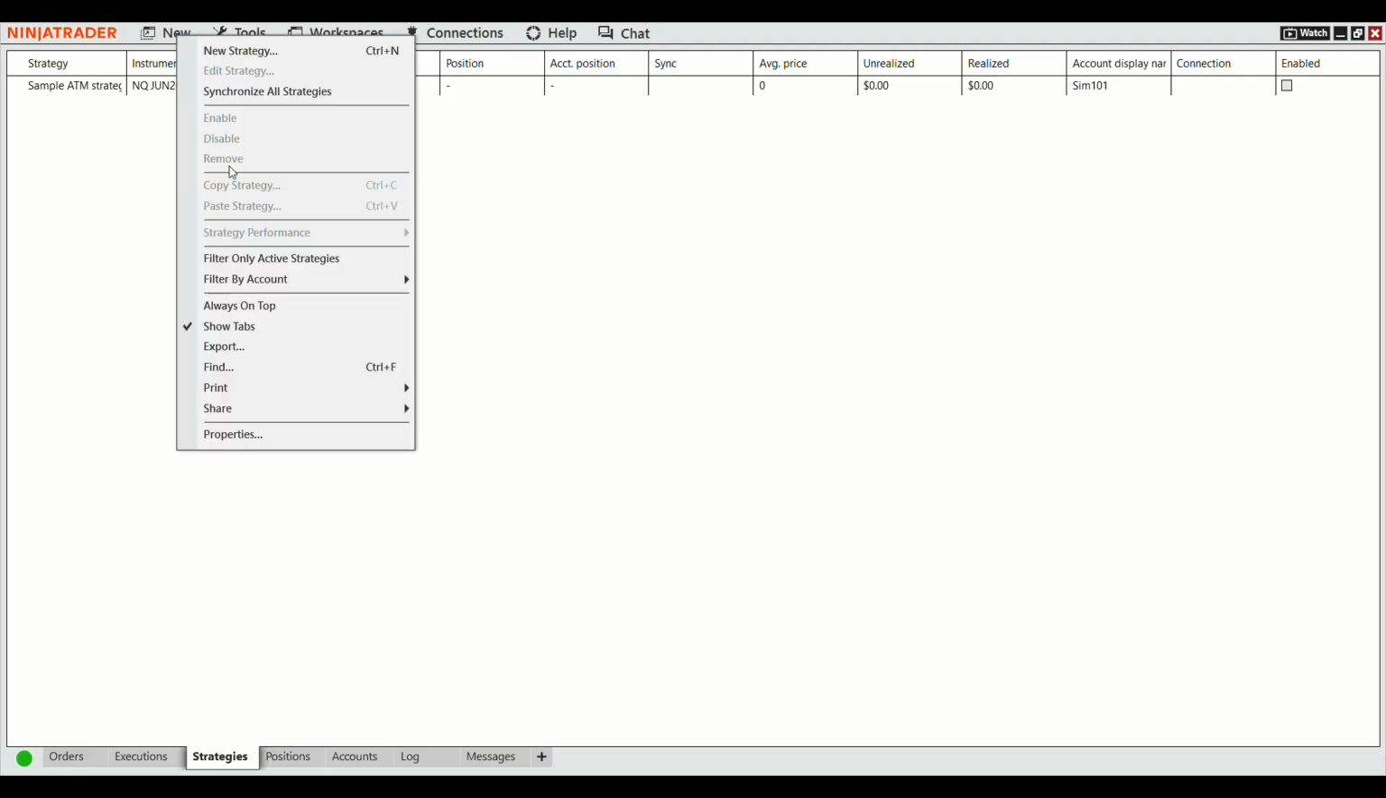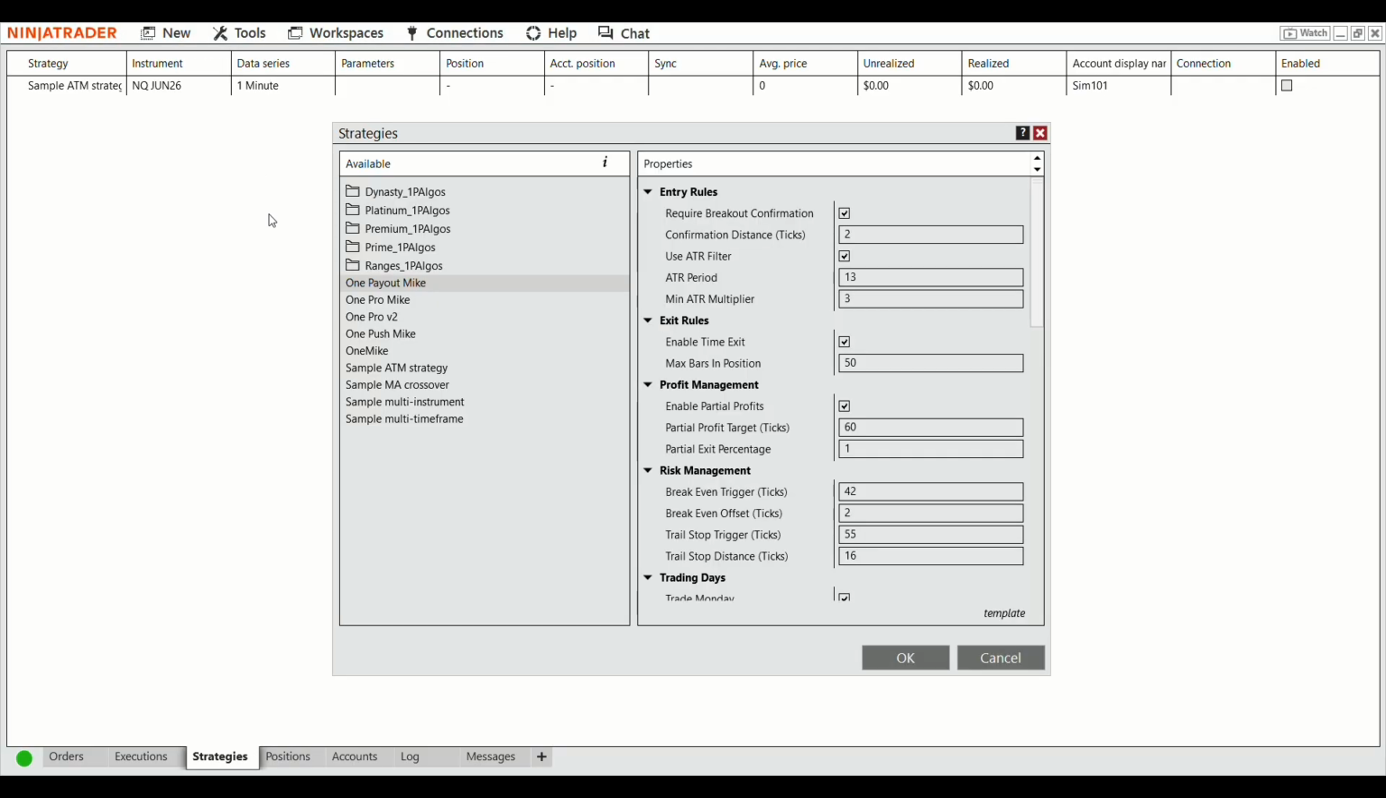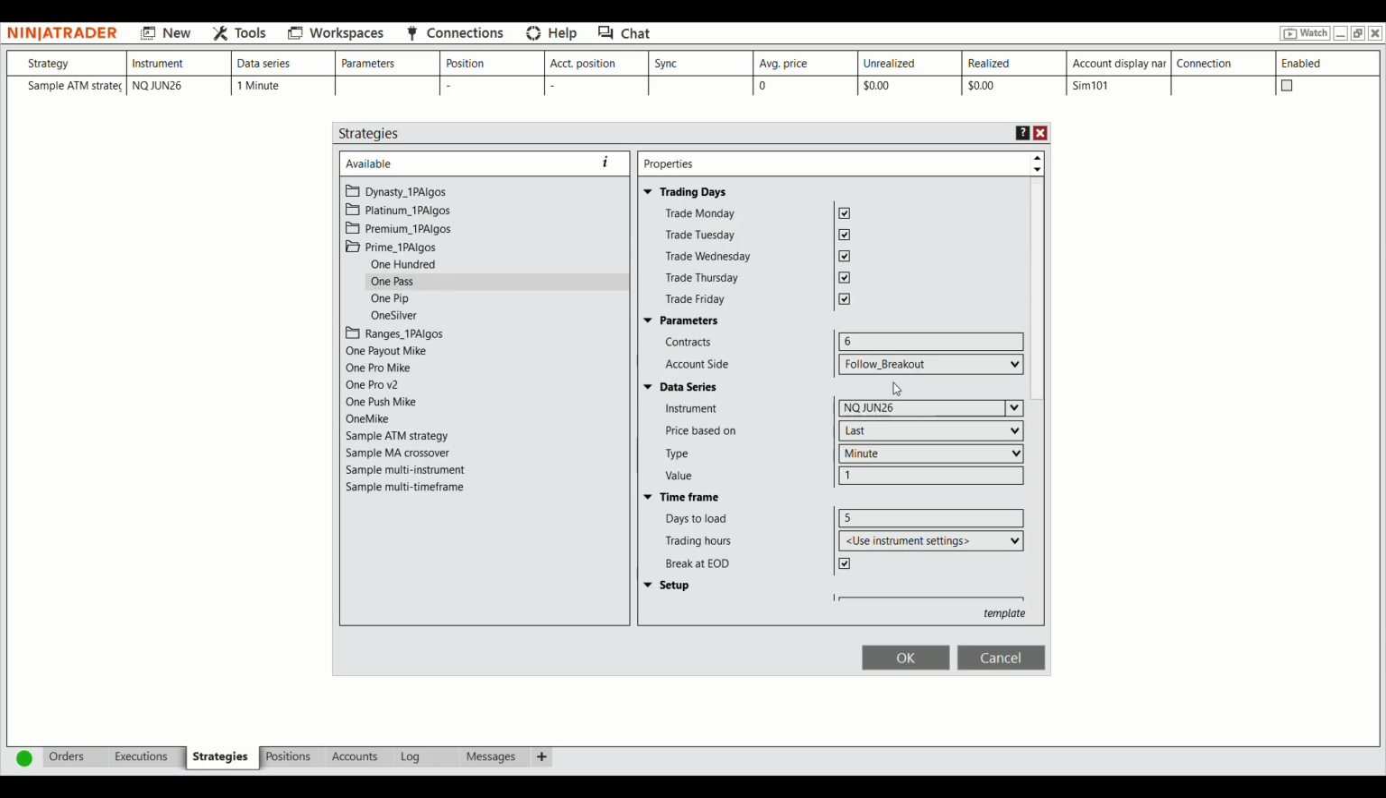Next, inside the Strategies tab, right-click, then press New Strategy at the top. After that, go to Prime and click on One Pass. Now, since you're using one account, look to the right side under Properties. At the top, you'll see Trading Days, and just below it, you'll see Parameters.